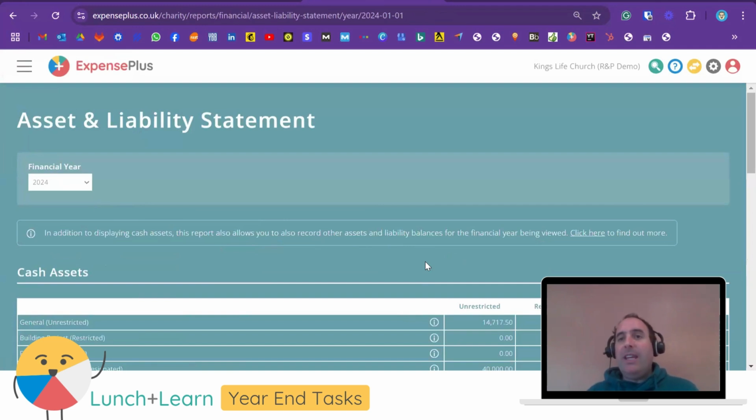So in your year-end accounts, in addition to the cash balances that your church or charity has, you also get the chance to state any other assets and liabilities, and that's done within this assets and liabilities statement. For example, it might include assets that your charity owns, such as a building or a minibus or an AV system, or it might include money that is owed to your charity, like gift aid from HMRC. Equally, it might include money that you owe to others, such as money to HMRC for PAYE, or a loan that you owe out of your charity.